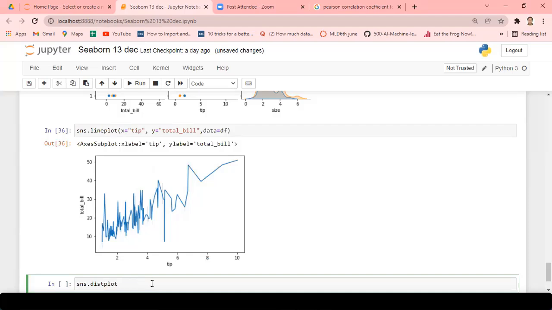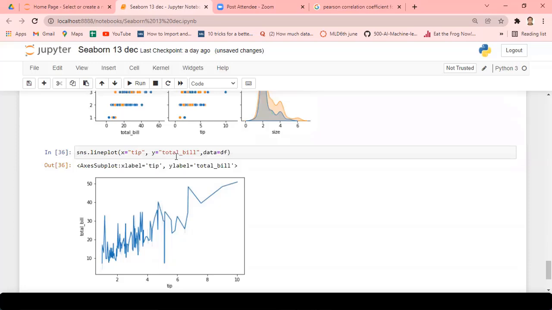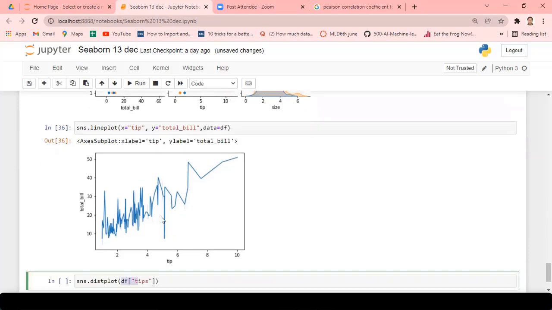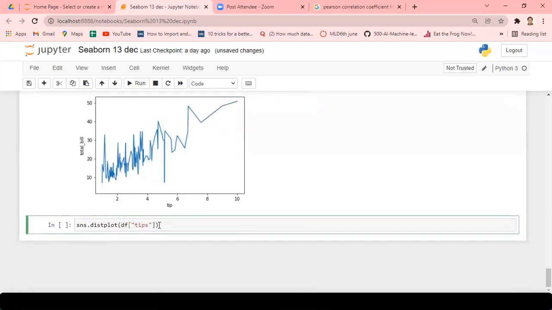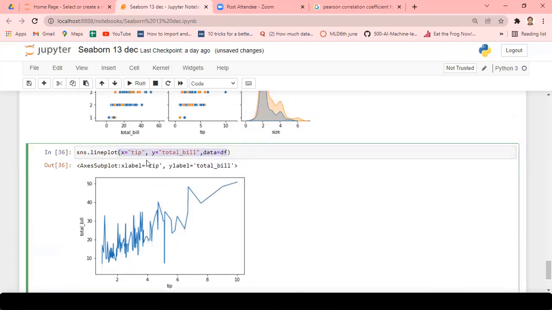Distribution plot. Here you pass your argument. For example, you want to see any numeric column, tips. This is another way of specifying directly. Instead of specifying x is equal to this, y is equal to this, you can directly specify the argument df tips. But it is better to use this way: specify at x what you want, at y what you want, and where the data is coming from.